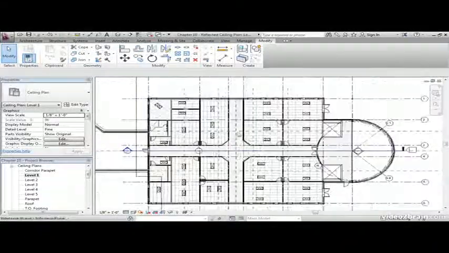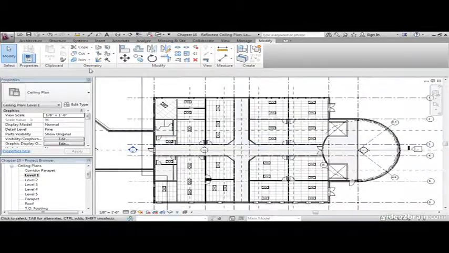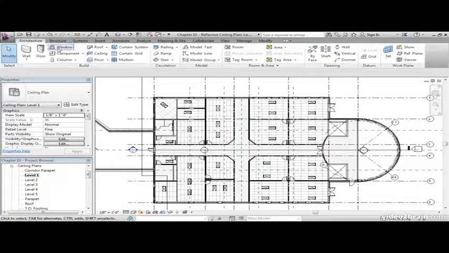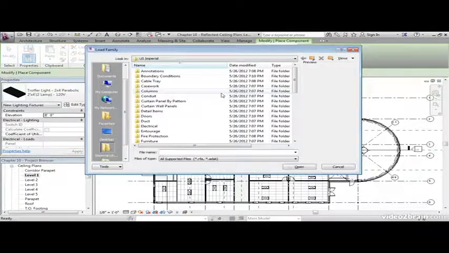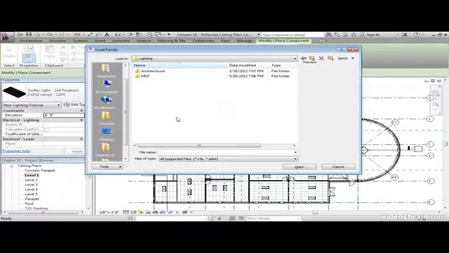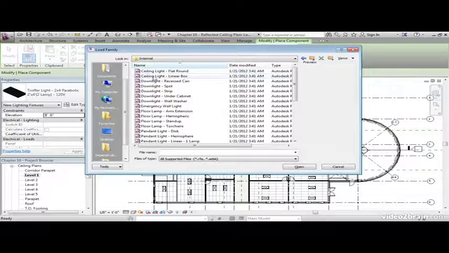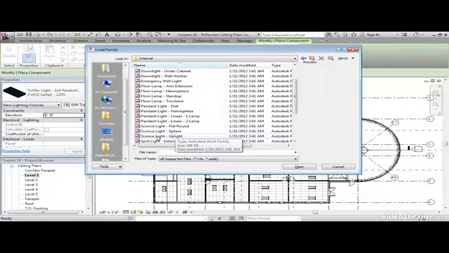Now let's add some sconces to the hallways. On the Architecture tab, click Component. On the Mode panel, click Load Family. Scroll down to Lighting, then to Architectural, then to Internal. Let's scroll down till we find Sconce Light, Uplight, and select that.